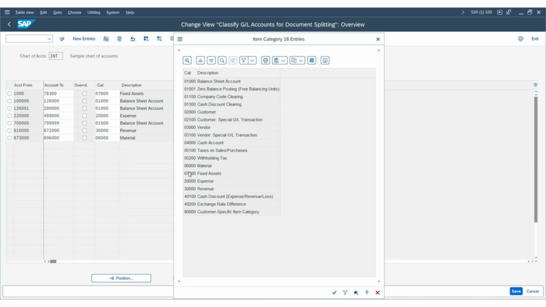You have to classify all your GL accounts, but you have to understand which number range belongs to which type of item category. As you can see on my screen, all the GL accounts created within the number range 100,000 to 126,000 belong to the item category of balance sheet, and similarly, all the GL accounts in this number range belong to the item category of expense. As you can see on the screen, I haven't done it for taxes because I'm using the balance sheet account option for taxes as well, because taxes are part of the balance sheet, and I haven't done fixed assets.